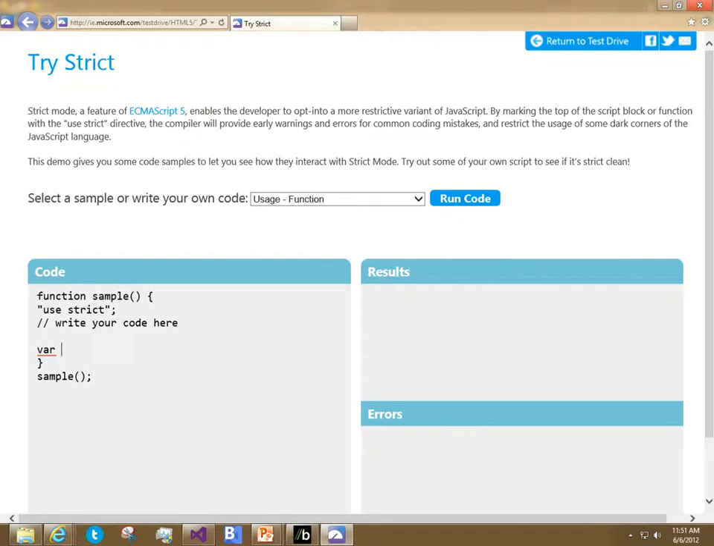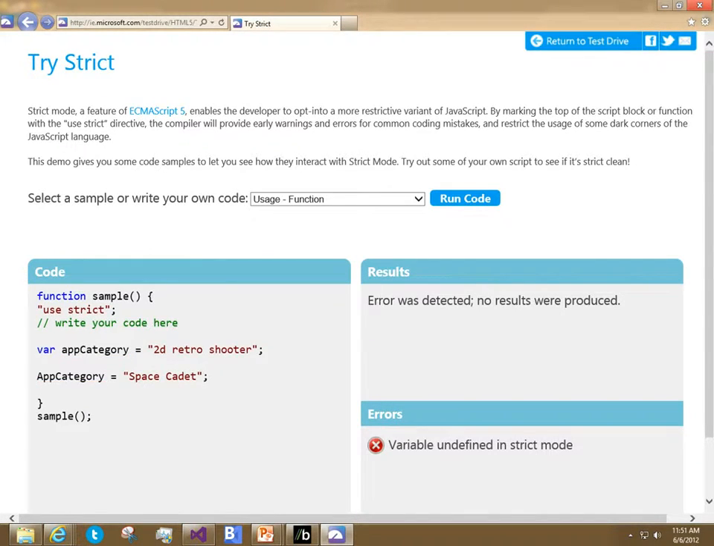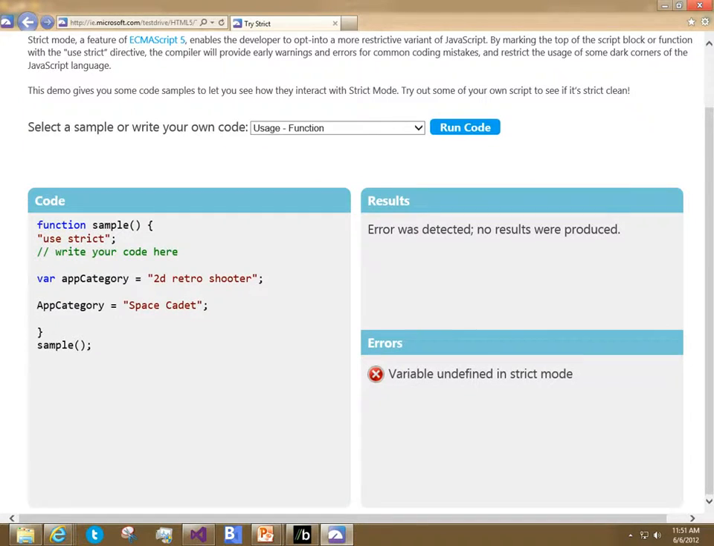So just to give you an example here, if I said var and maybe it's app category, and we are a 2D shooter, retro shooter, and then later on by accident, maybe I'm one of those developers that likes starting my variables with a capital, and I rename it to Space Cadet. Normally that would have created a new variable, but if we run this, you'll see we get a variable undefined. So strict mode is your best friend.